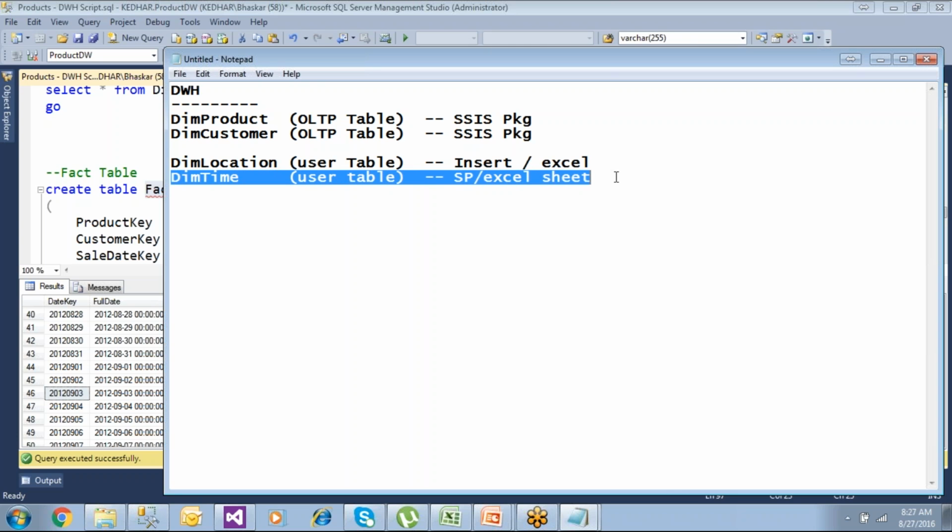Dim time table is an extra table because according to Inmon, a data warehouse is subject oriented, integrated, time variant, and non-volatile. Time variant means different date data. So dim time or dim date, some time data you need to have. So that is separately stored in this.